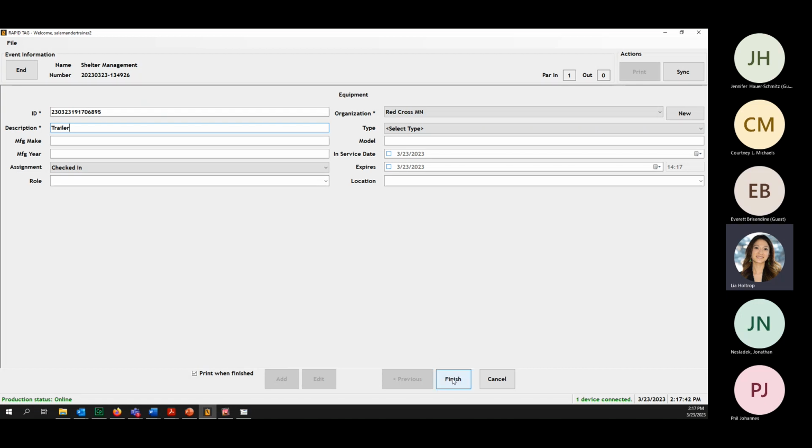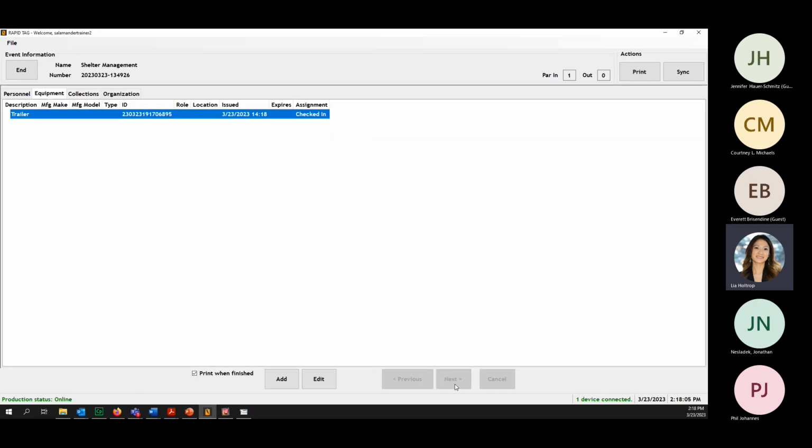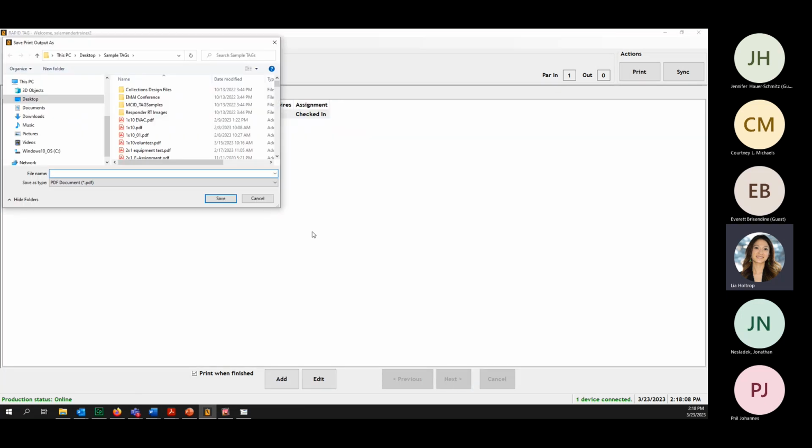So in this case, for printing, equipment doesn't have a 1x10 option. So if you are printing off equipment barcodes, just know that in your Rapid Tag, in your actual printer, you'll need to change your media. So if you're using the 2x1 design instead, so you'll see in here, let me finish this first. I think I have this set up as a 2x1 design, but I'll show you in here.